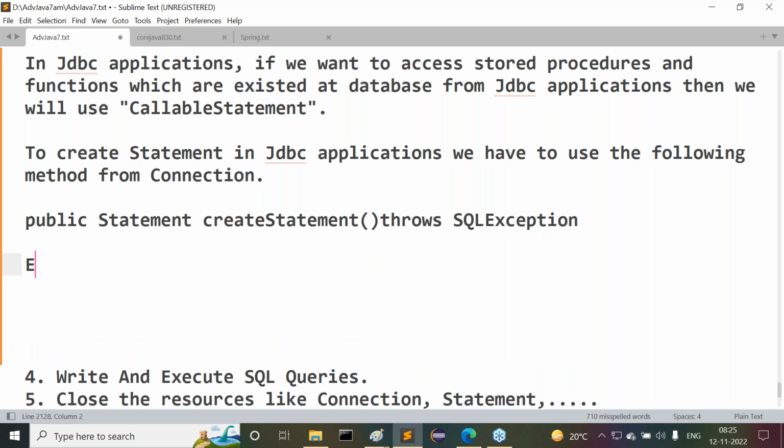Example code I'm telling you here: Statement st = con.createStatement(); Right, sir. This is the statement we are using here.